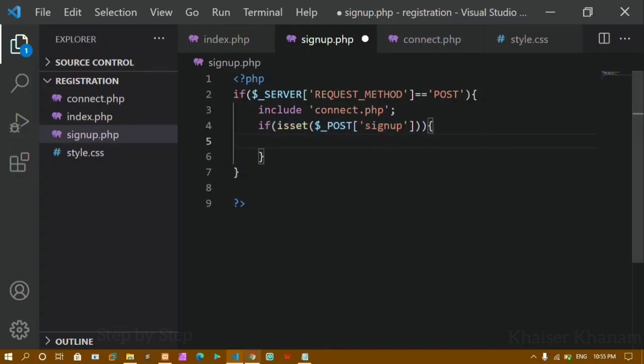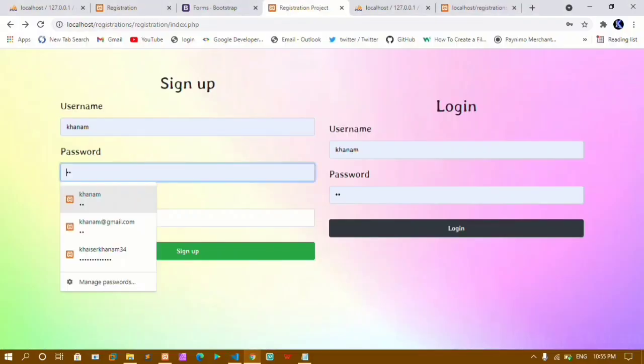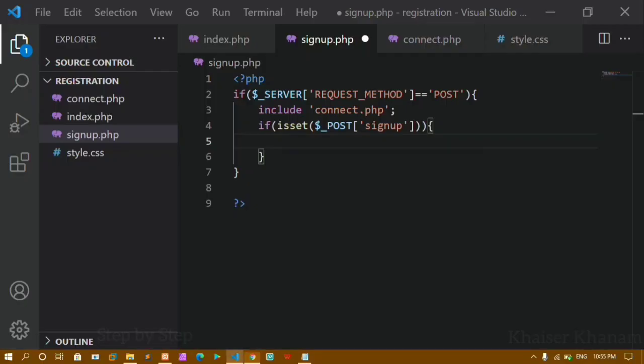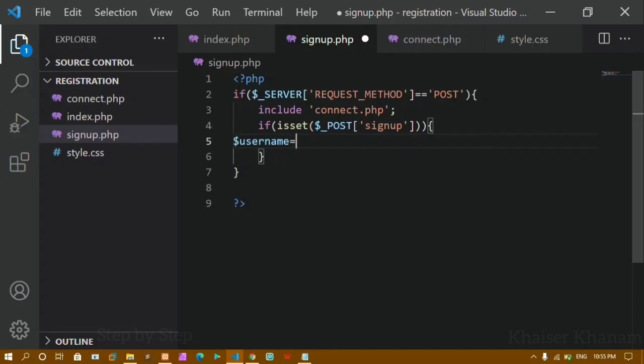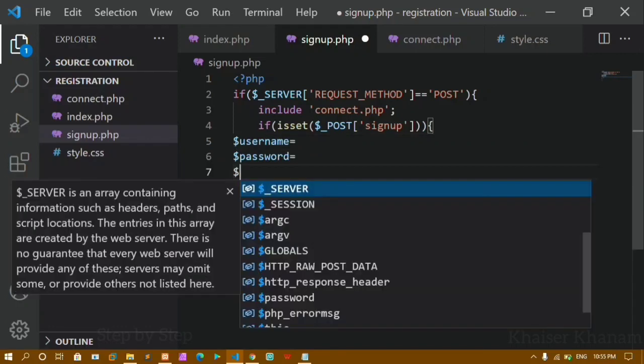Now I have username, password and confirm password. So I'll be creating 3 variables. I'll create one variable, and I'll give my variable name as username. Second, I'll be creating password. Third, I'll be creating confirm password.